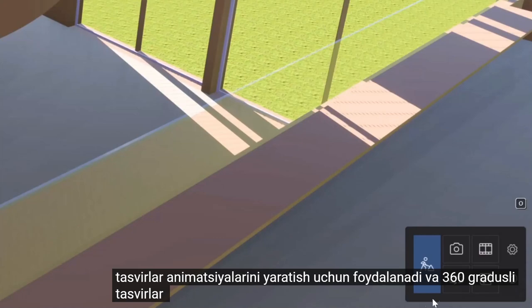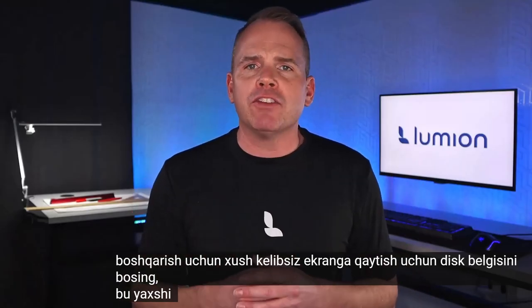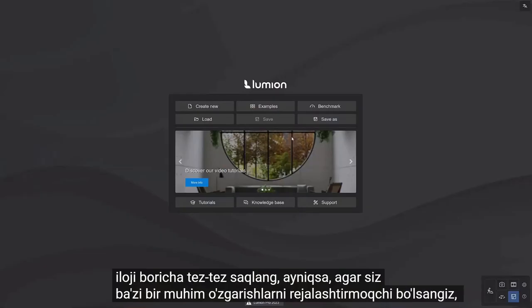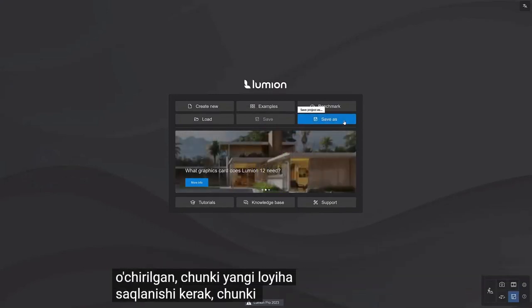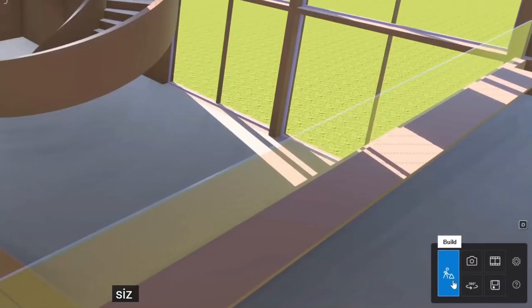Click the disk icon to get back to the welcome screen to manage your files. It's good practice to save as often as possible, especially if you plan on some major changes. The Save button is disabled because a new project must be saved as first. Let's do that now. Now just click on the Build button to jump back to the scene you are working on.